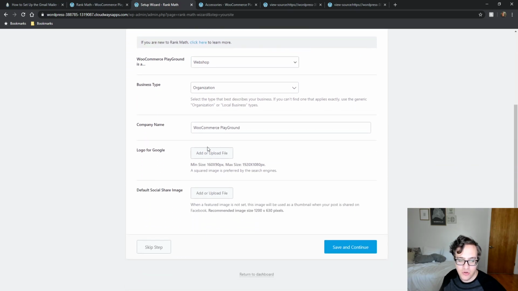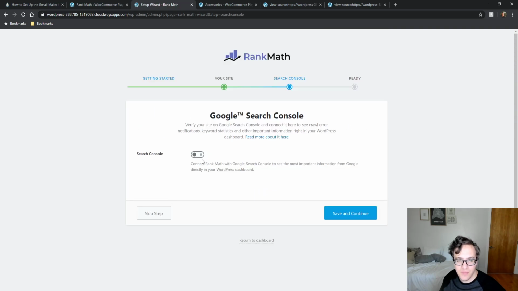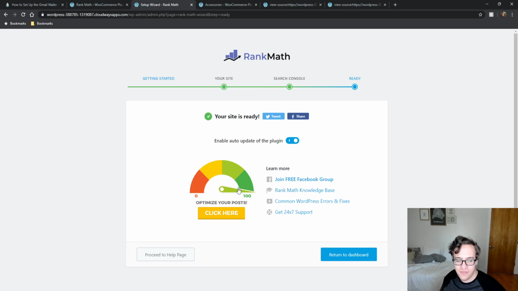You'll go ahead and make sure you include your logo and your default share image. We'll click save and continue. You can choose to connect your search console. We're going to skip that because I think it's useless. And there you go. That's it. And you can choose to auto-update the plugin.